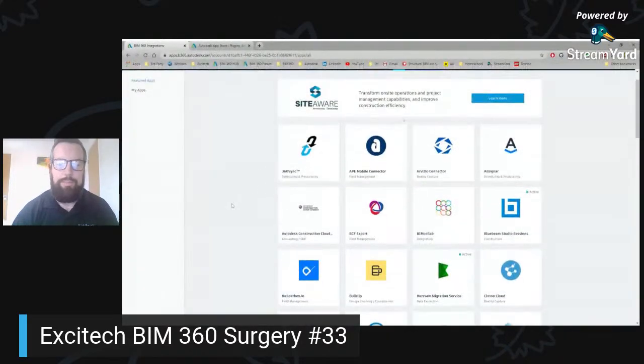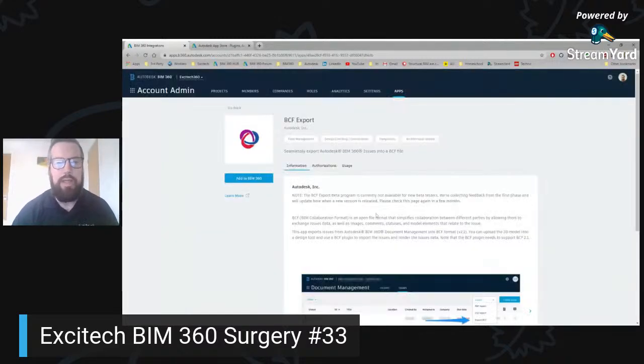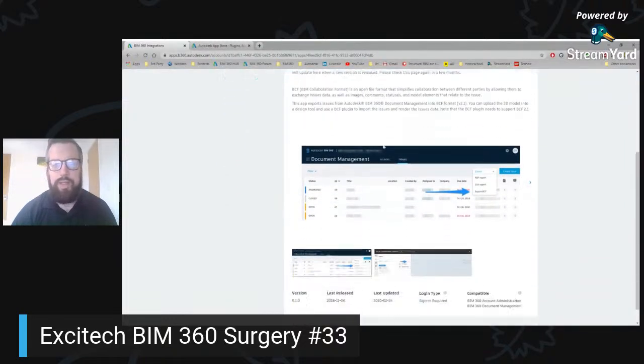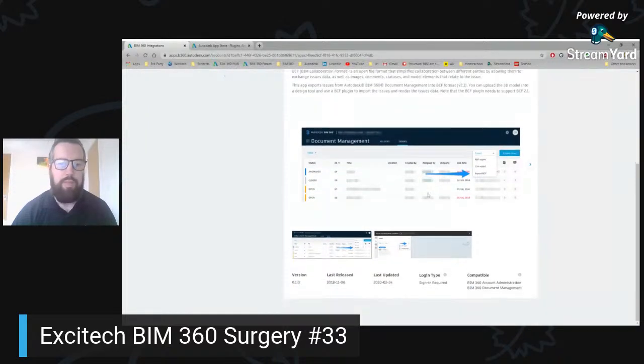One of the common ones that we get asked for quite a lot is the ability to output a BCF export, for the field guys. Now this is not there as a default. If I click the tile, you can see that this is an Autodesk developed app. So whilst it may be third party, it can still be Autodesk themselves. It seamlessly exports BIM 360 issues into a BCF file format. You can see some screenshots, and that under document management, under the issues, you will now have an export BCF option. You can also see the version, when it was released, and when it was updated.